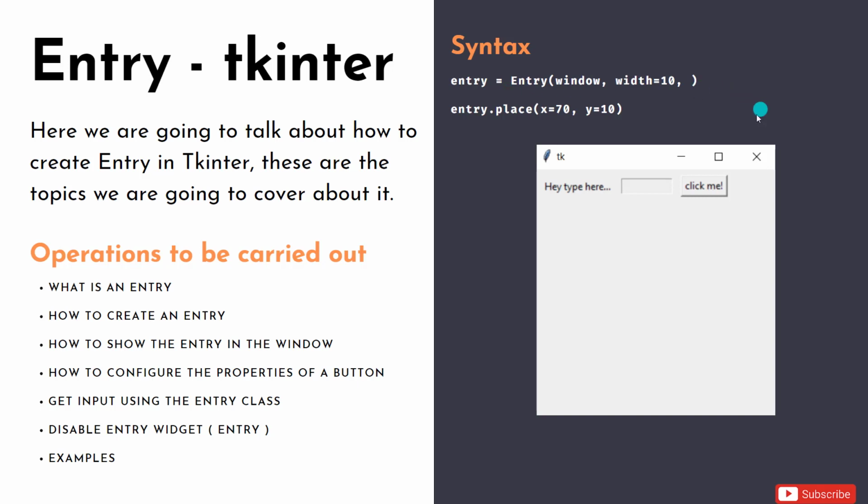Once we have created the entry, we have to place that entry. Never forget the place geometry manager. If you don't know what the geometry manager is, what is place, what is pack, what is grid, then you can go there and check out this playlist and start from the beginning. Now let's begin coding so that we can understand how this entry exactly works in a practical way.